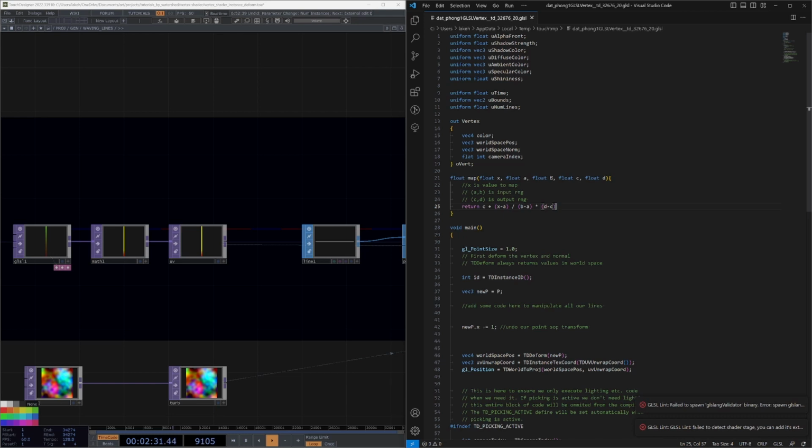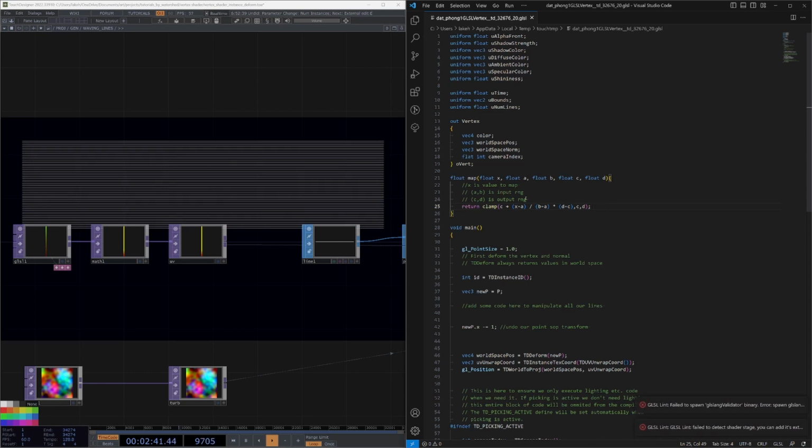This is a very, very standard remapping function, and then if you want to, you can also clamp this value between C and D so that the output is always going to be within this desired output range. Basically, what's happening here is you calculate the percentage of the range A to B that X falls upon.